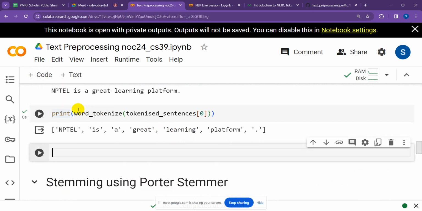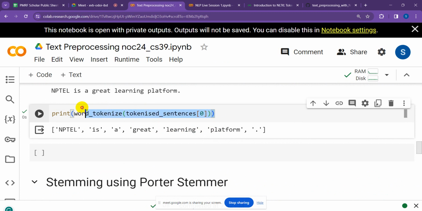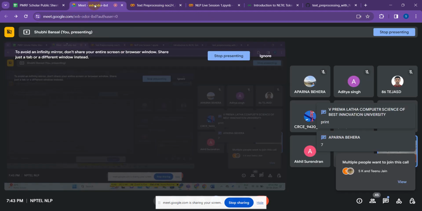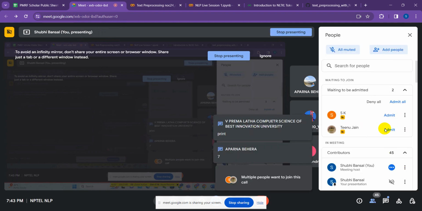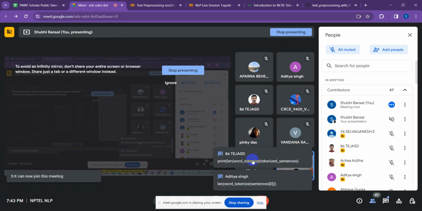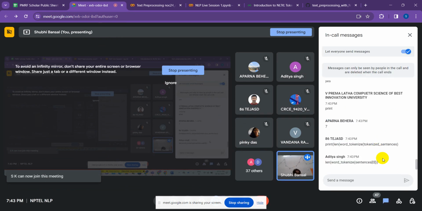Now let us check the length. Can anybody help me get the length of this list? Please type in the chat box how I should get the length of this list. This is a list, right? As I told earlier, anything within the square brackets. What according to you should be the length of the list? Put your answers in the chat box. Please interact more and more, then only you will be able to learn. Some of them are saying 7. Very good. They also gave me the command.